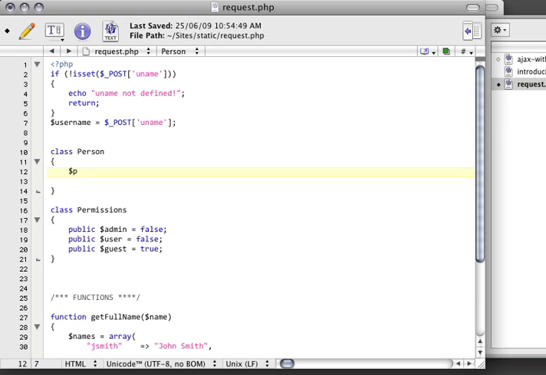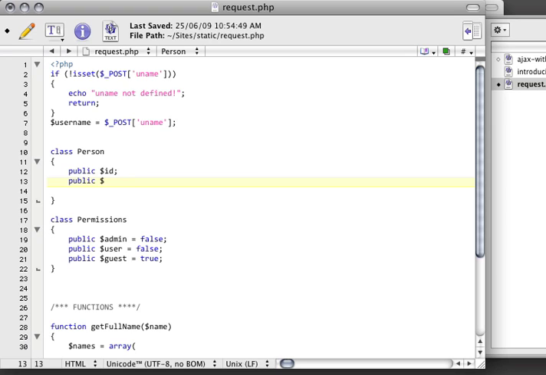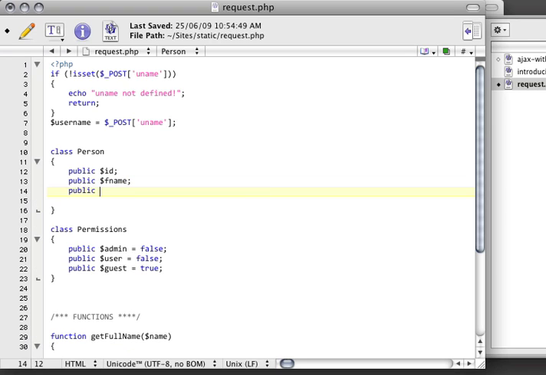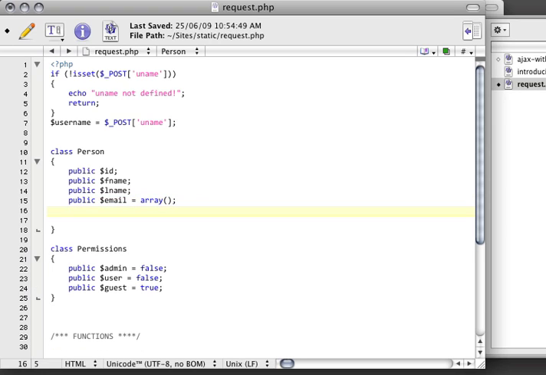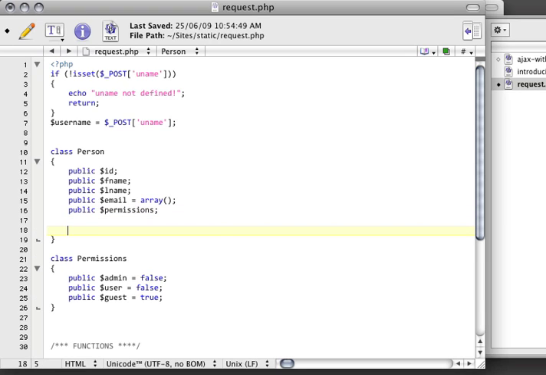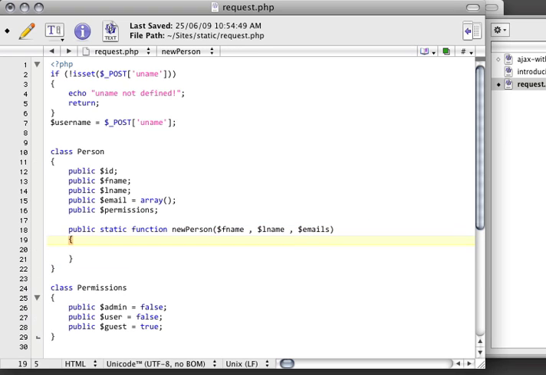Now in person, I'm going to have some public properties, and this is very important for when we want to send this data over the wire. You'll notice that I'm using the same variable names that we saw in the last video, except now we're representing the same data, but in PHP. And lastly, I'm going to create a static function which will let us create a new person with some healthy defaults. So you give me a first name, a last name, and a list of email addresses, and I will give you a new person.